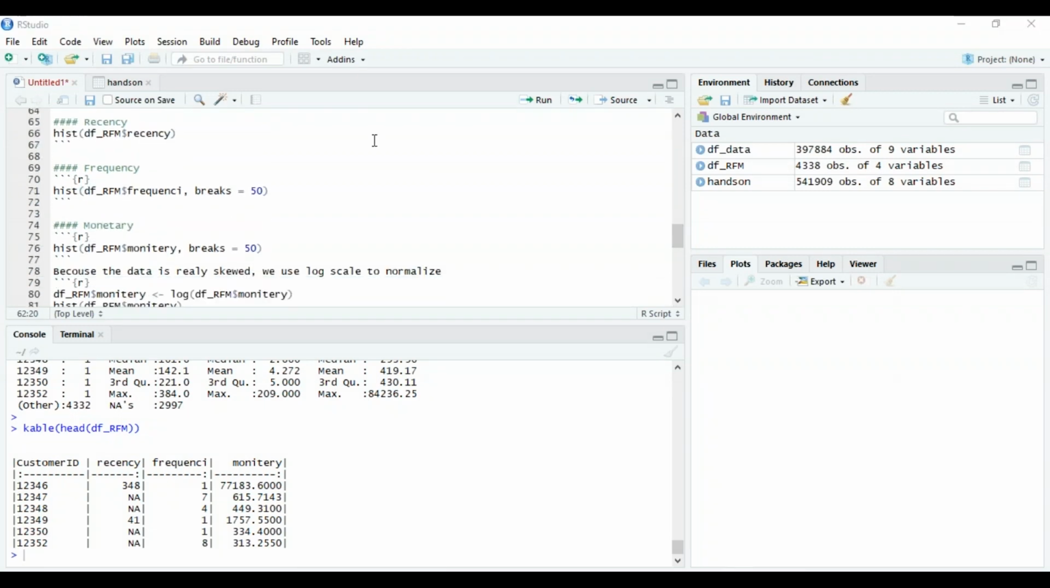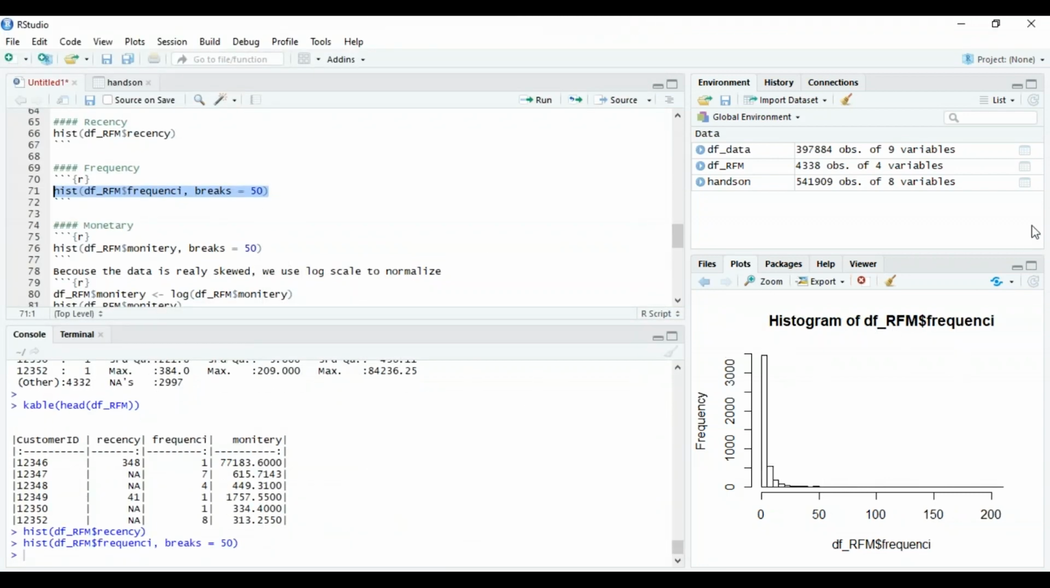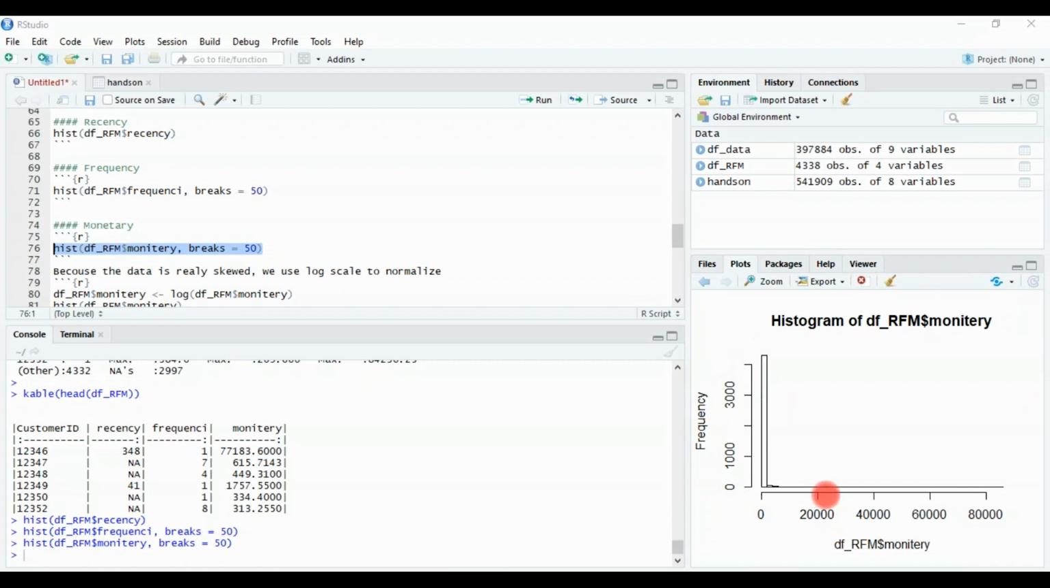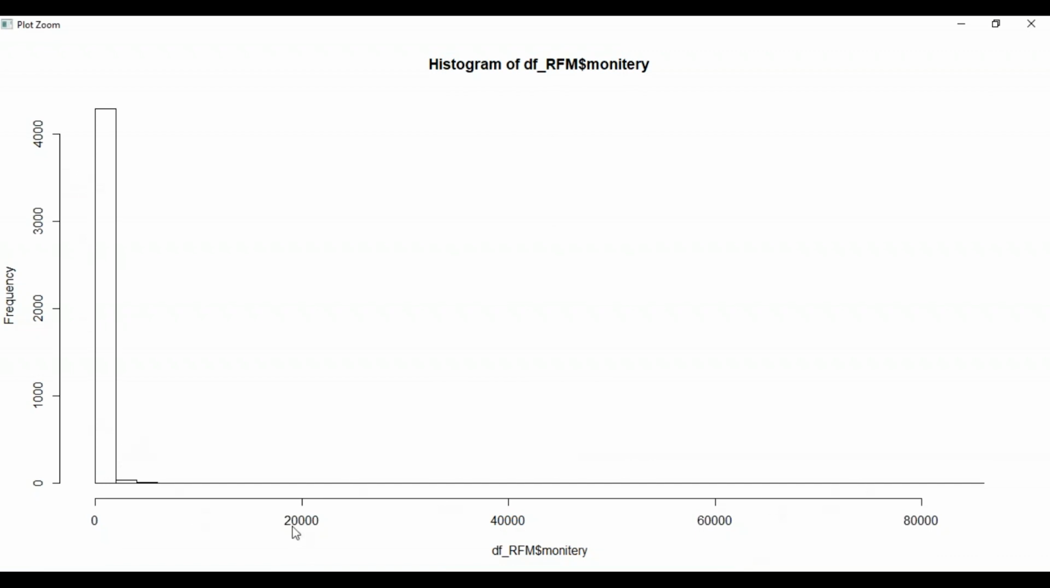Now we can get the histogram for all these three factors: recency, frequency, and monetary. So all we have to do is use the function hist. This is the histogram for recency. Open this right here. Then this is the histogram for frequency. You can see right here. Open this as well. And this is our final monetary histogram. Let's just zoom on it. We see the frequency versus the amount spent right here.